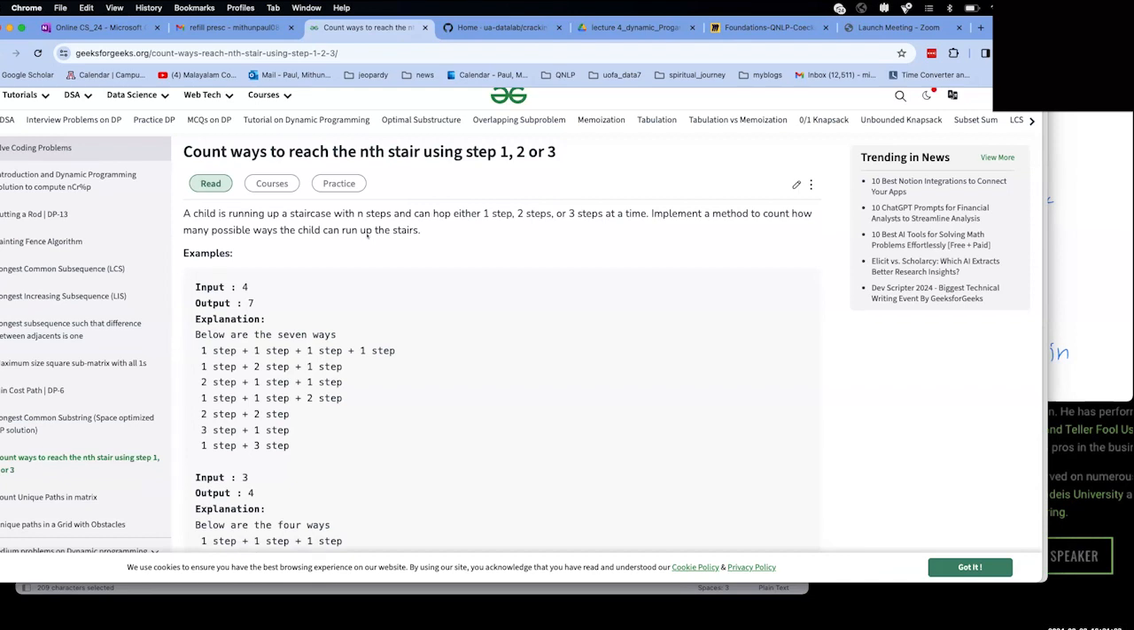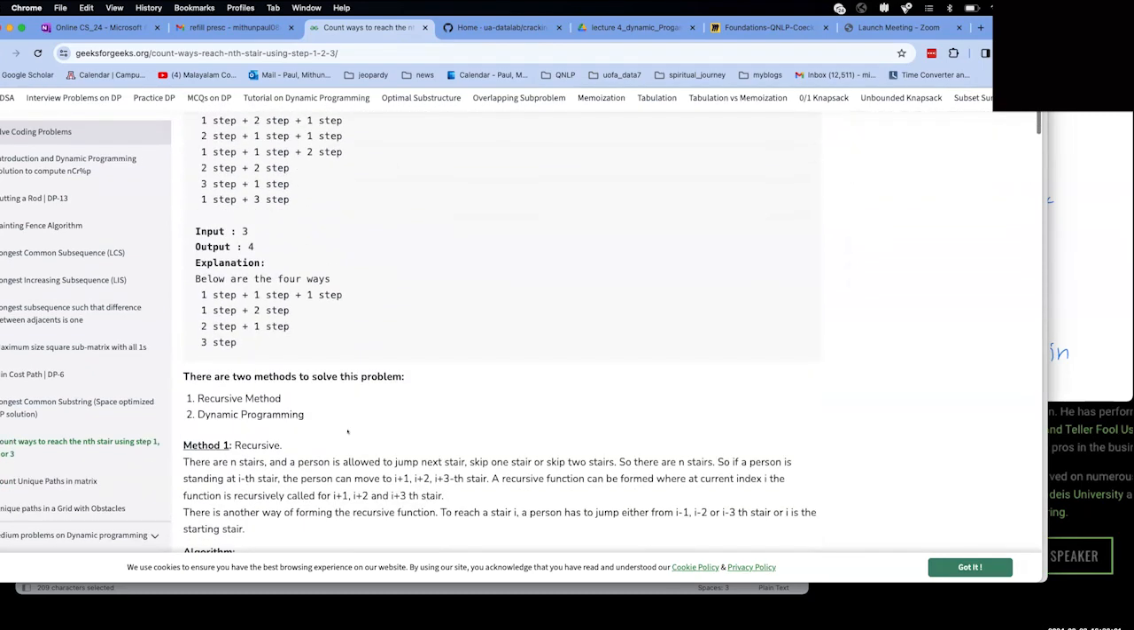Okay, the input is 4, which means the total number of steps is 4. And the answer should be 7, because the child can take 1, 1, 1, 1, then 2 and 1, 2, 1, 1, 1, 1, 2, 2, 2, 3, 1, 1, 3. Right? So if the input is 3, the output is 4.